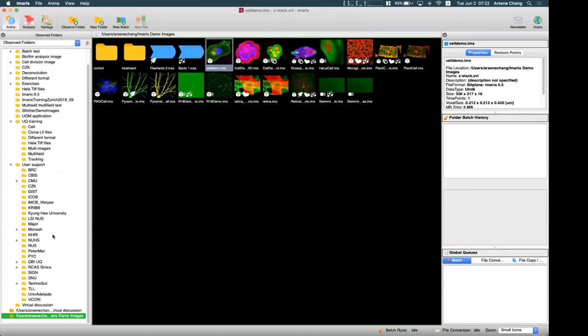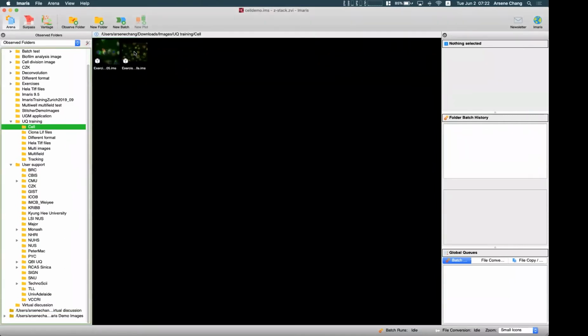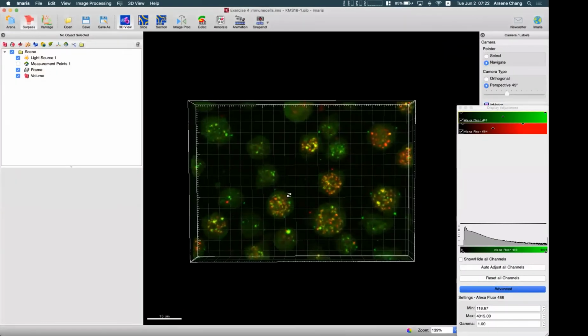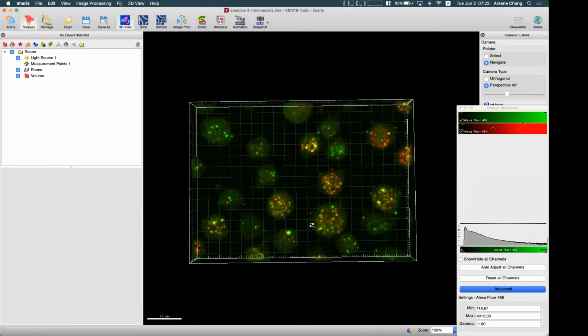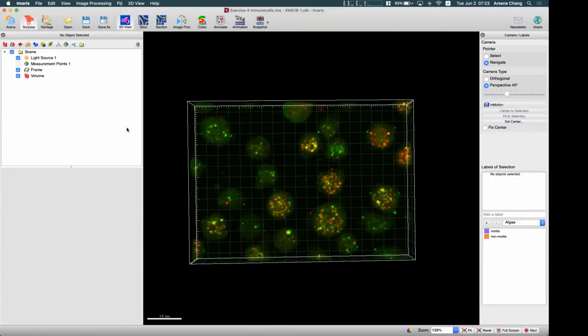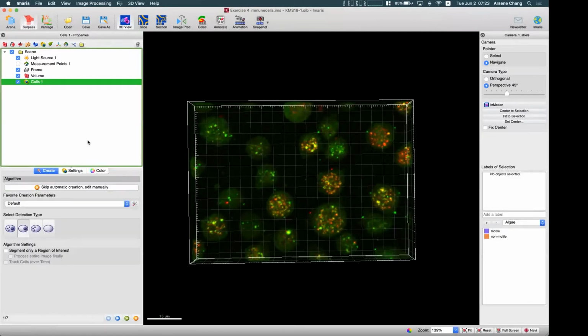Here I'm going to give another example using some real-life images. So here, for example, this one. This is one of the examples of multiple cells in the same field of view. And if you want the statistics based on each single cell, then surface and spot are probably not really easy ways to get this result. So in this case, we can try the cell function.